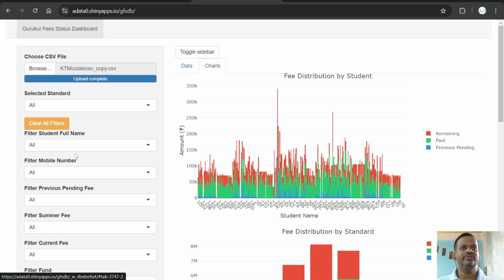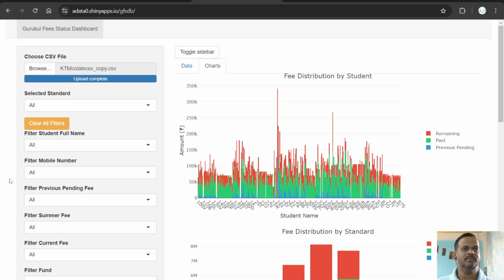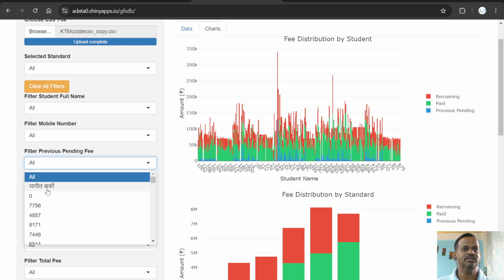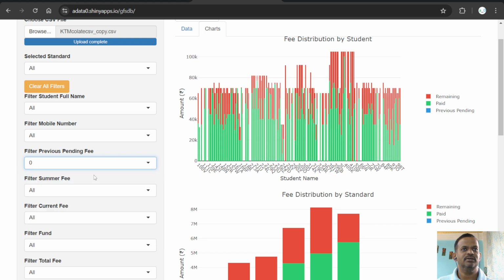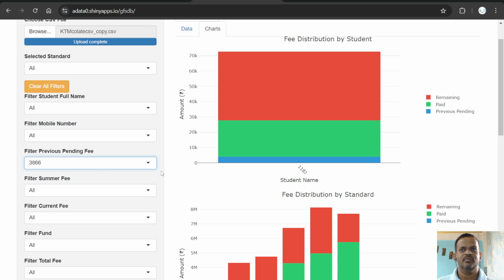For drill down, we can drill down by student's name. Obviously these are changed, so here we can see in Marathi the details of the specific student name will reflect here, also for mobile. I think these are not required as much, but the basic filters required are pending fees. We can check if any students have a pending fee, previous pending fee less than 0, we can have those details here, or a specific fee we can see here for these students, the previous pending fees.